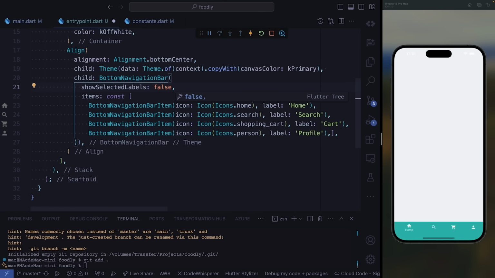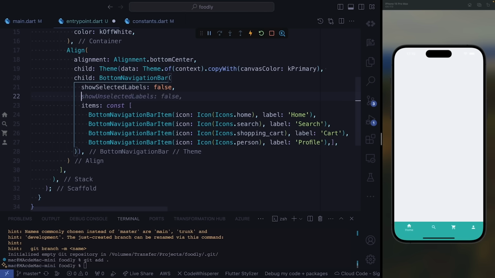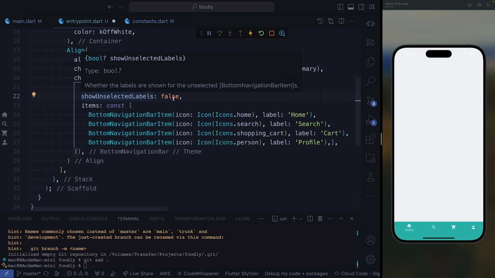We don't need to show the label. So if we save, then we don't have a label anymore. If you want to show the label, you can just get rid of this property. That's up to you. But for this project, we are not going to show the label, so we need to get rid of it. For unselected, we need to set the same parameter, show unselected label, to false as well.